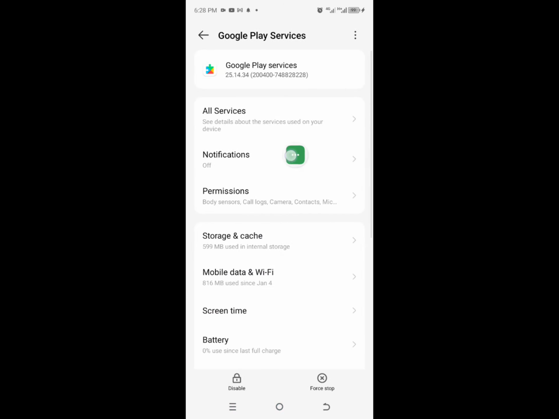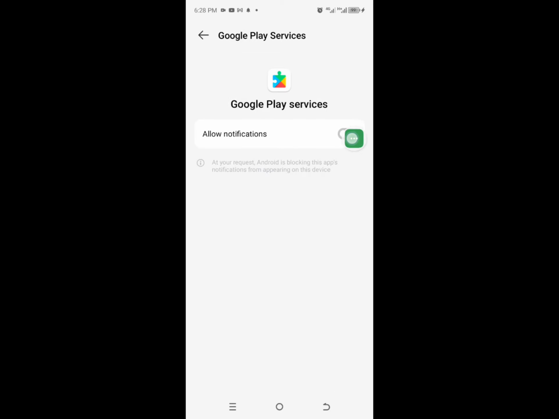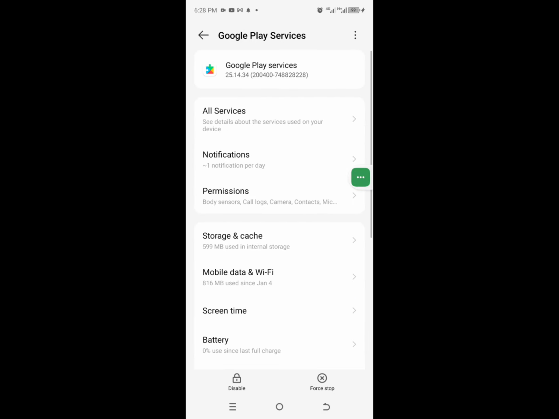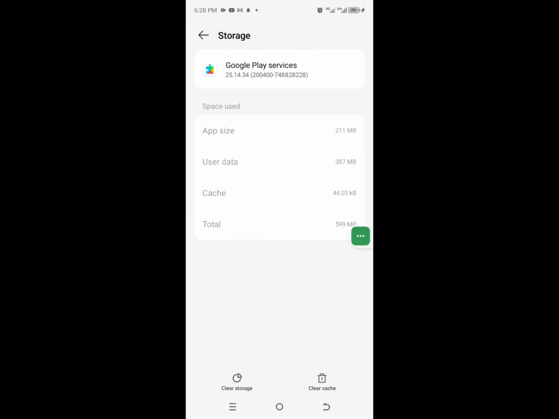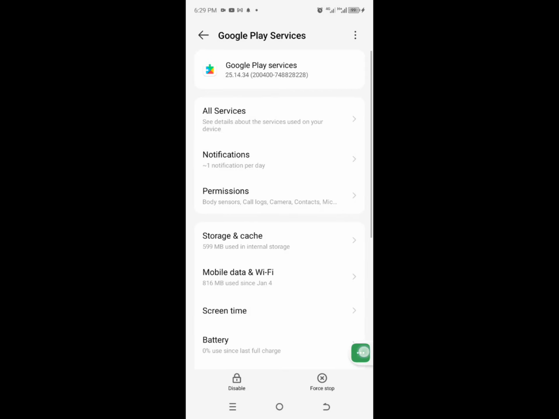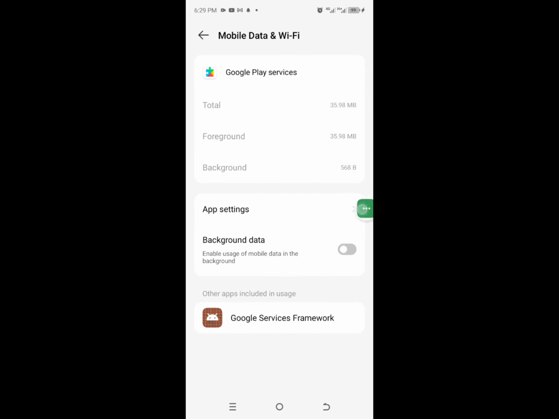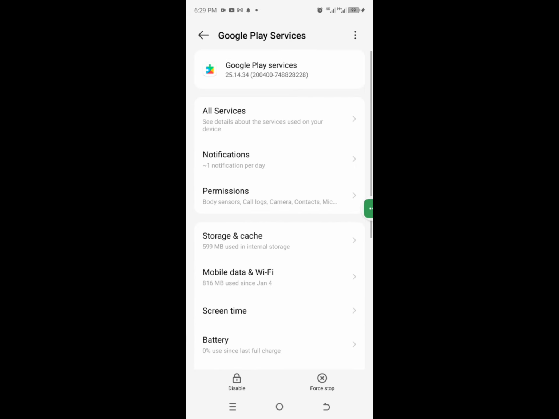Now tap on notifications. Tap over here on allow notifications. Go back. And what you have to do next is to make sure the storage and cache, you tap on it. Tap on the clear cache. Go back and tap on mobile data and Wi-Fi. Make sure it's turned on. So after turning it on, go back and tap on the first stop, which is down below.